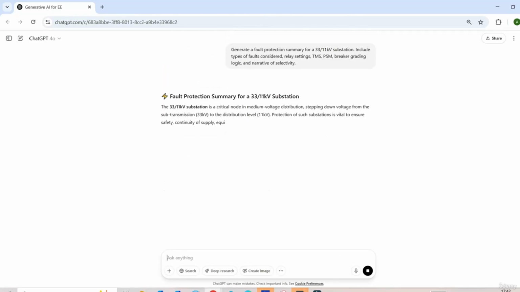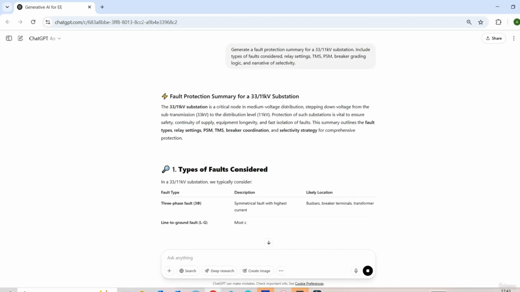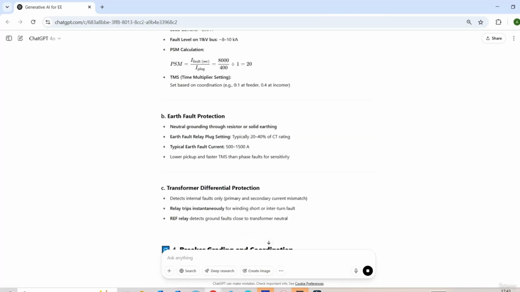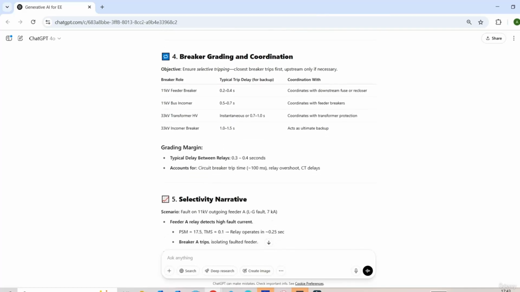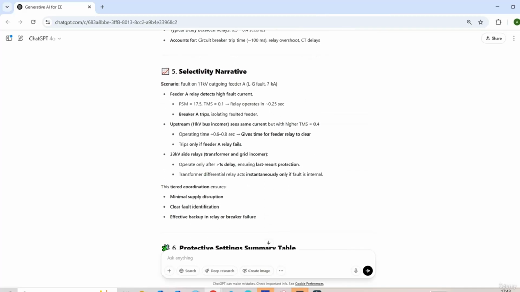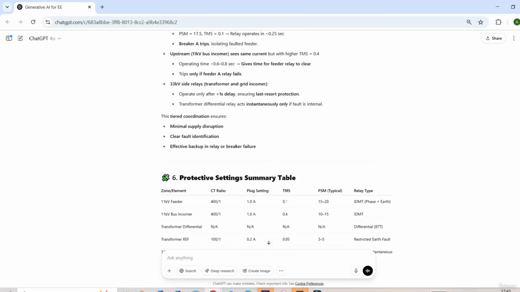Finally, let's summarize the full protection plan for a substation, including fault study, relay logic, and zone coordination. The AI produced a comprehensive protection design report ready for submission or review, blending numeric logic with professional narrative.